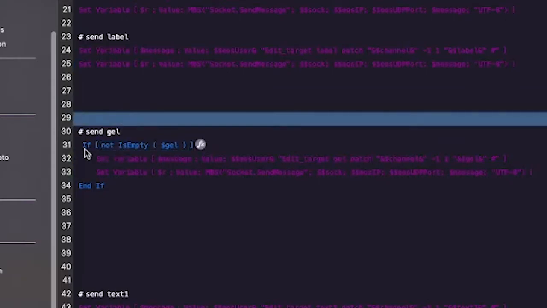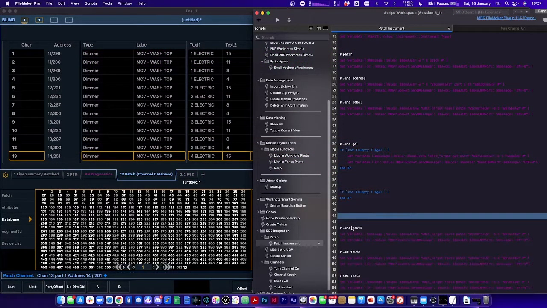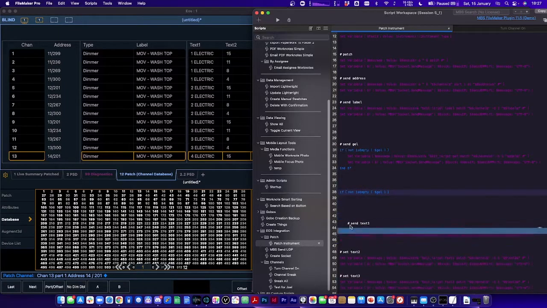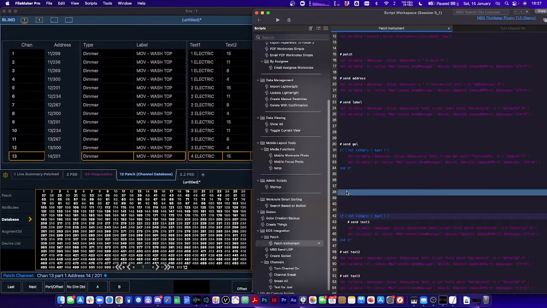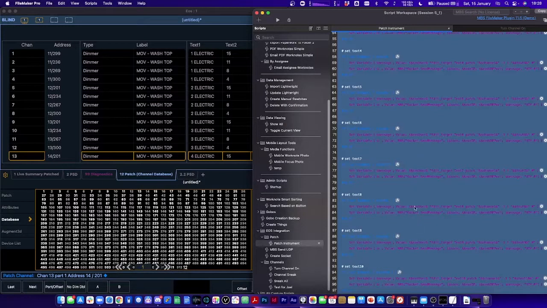That's a little bit confusing, having to negate it like that. That's just the way the FileMaker syntax works. This is basically saying if has contents gel, but the way it wants it is if not is empty. So that's lovely for us. And now I can do the exact same thing again for each and every one of my steps. So text 1, just like that.